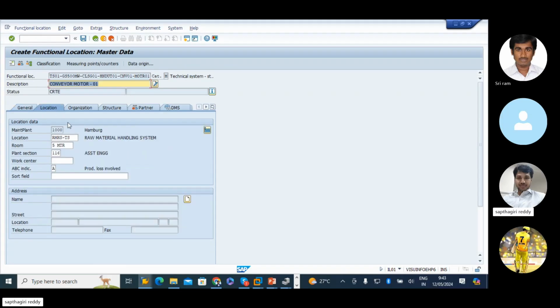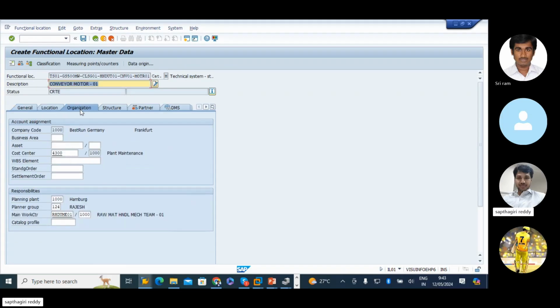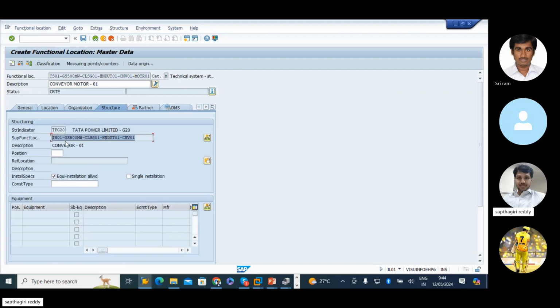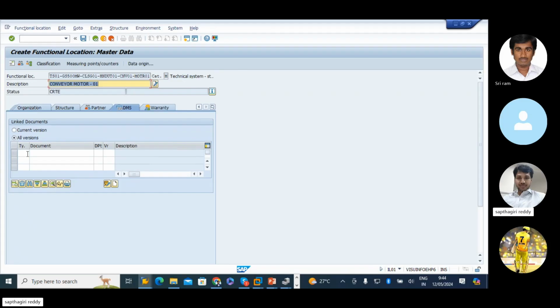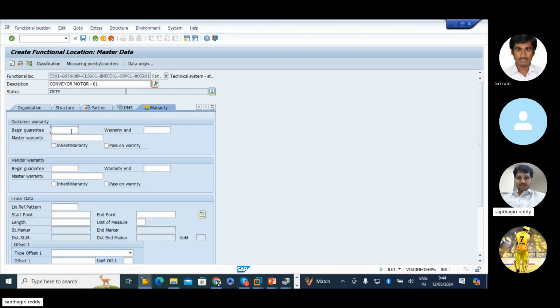Okay, go for your location part. All this is fine. Organization part, everything looks fine. Structure part, highest level. If you want to give a position, you can provide a position. Some sixth position. Allowed partners, here also we can go for certain partners. Then the documentation, some documentation I'm using. Then go for your warranty here also. If you want to initiate the warranty, you can initiate it.